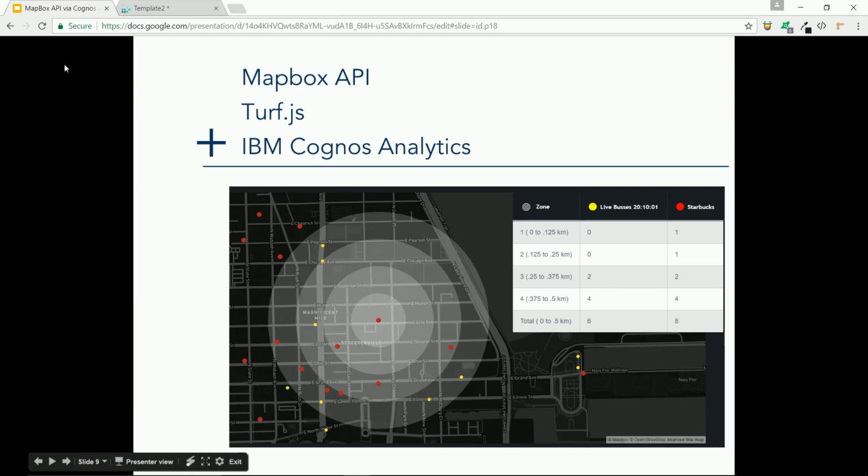But we can still take it a step further in our custom controls and within Cognos Analytics in general. We do this by adding another JS library called Turf.js to help us go beyond the simple dot distribution analysis and do proximity and buffer analysis, which happen to be very important aspects of location intelligence.